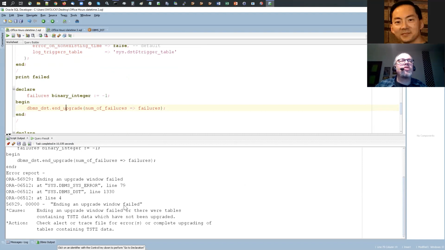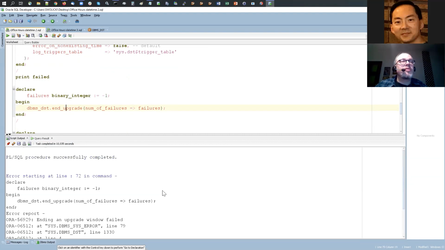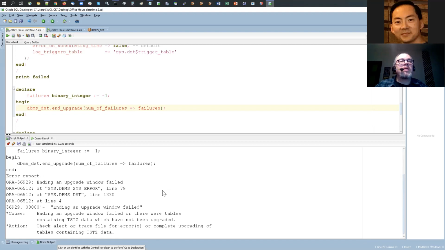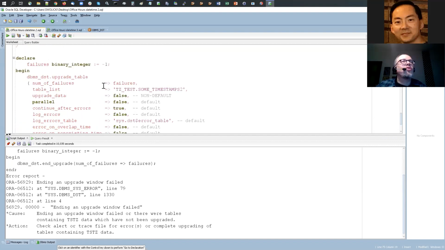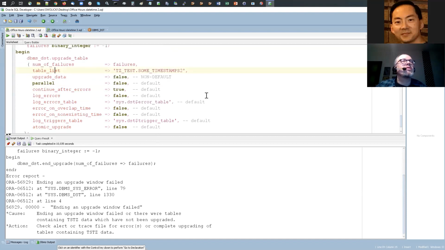Ending an upgrade window failed because, again, there is still one table that is not upgraded. As long as this table is not upgraded, we are not able to actually end the upgrade process. So let's now try to upgrade just this table, right? Upgrade table, this particular table that is problematic, right? And this time I will say don't error on the overlap time, so it should now succeed.